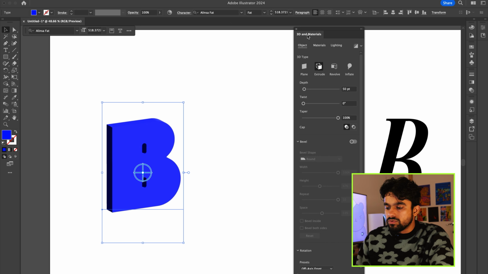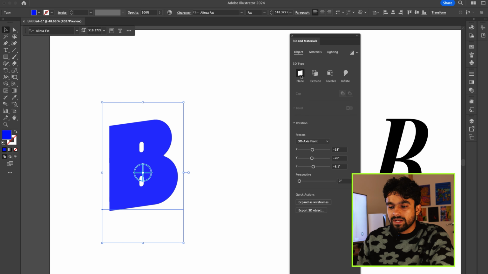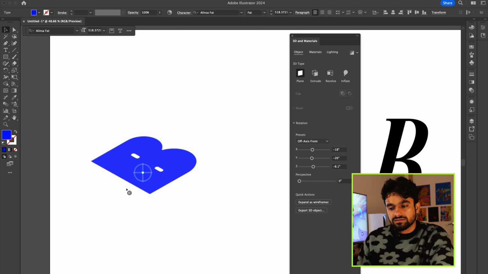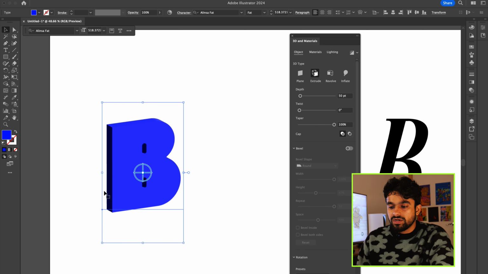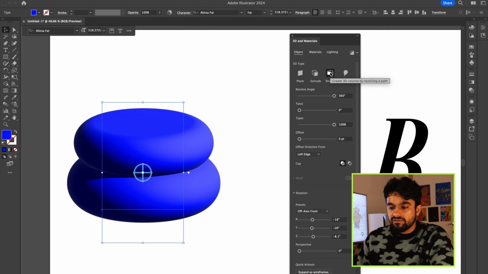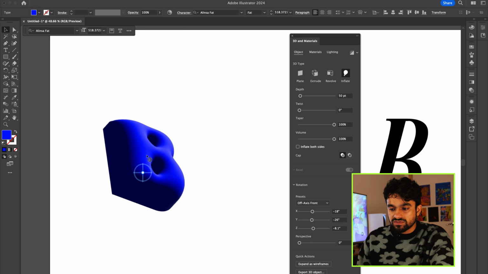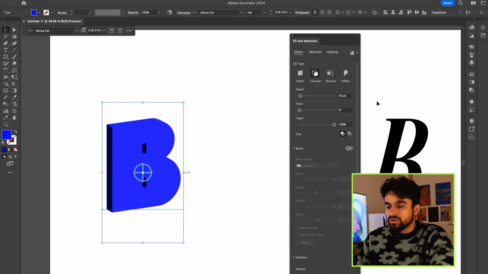Now, this menu usually opens up. This menu has 3 sub-menus: Object, Materials, and Lighting. We will start with the Object one. Obviously, you can click on Plane, which gives you just your letter on a 3D axis. This may be useful for you, but it's not for us right now. If you click on Extrude, it gives you a lot more options, and you can revolve it and you can inflate it. This inflation thing looks very cool. It makes it look like a balloon. But I personally want to just stick to Extrude.